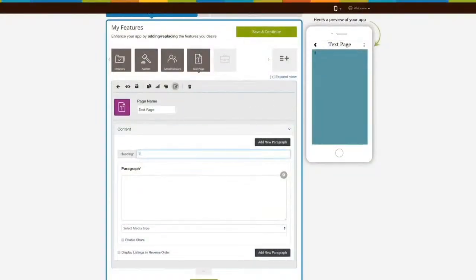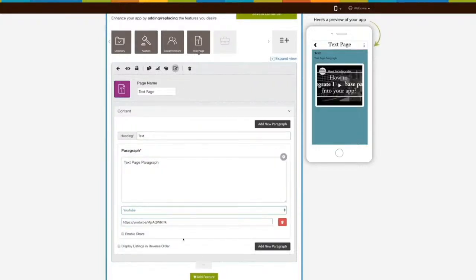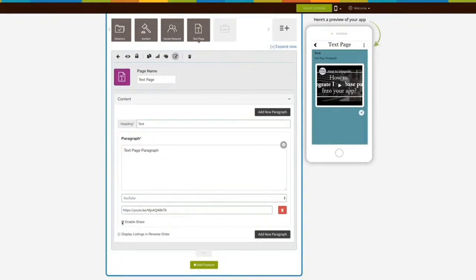Enter your content title in the heading field. Now provide the content in the paragraph field. Click on the settings icon to change the style of the content, or to create a deep link, or for adding an email link. Tick mark this checkbox if you want to enable sharing of your text. Tick mark this checkbox if you want to display listings in reverse order.